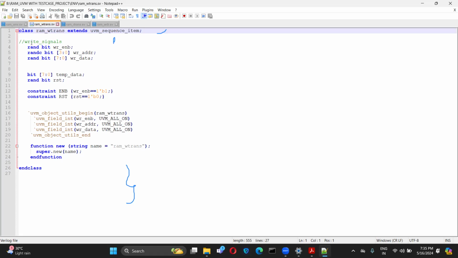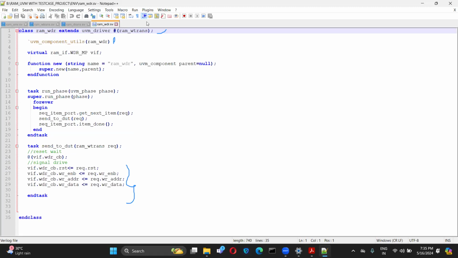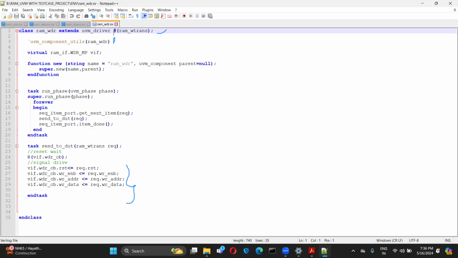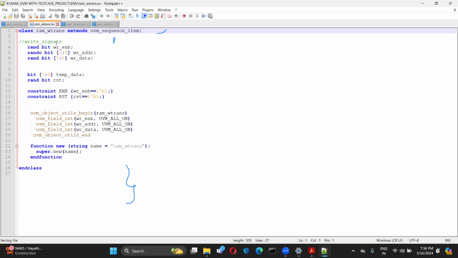How will you say that it's from the write transaction only? Can anyone say from this entire part of the code how it will point to this value itself? Because we can have some other reset also, right? Line number one. Yes, here you are parameterizing and you are passing the transaction. Through this, it will understand that this belongs to the write transaction.